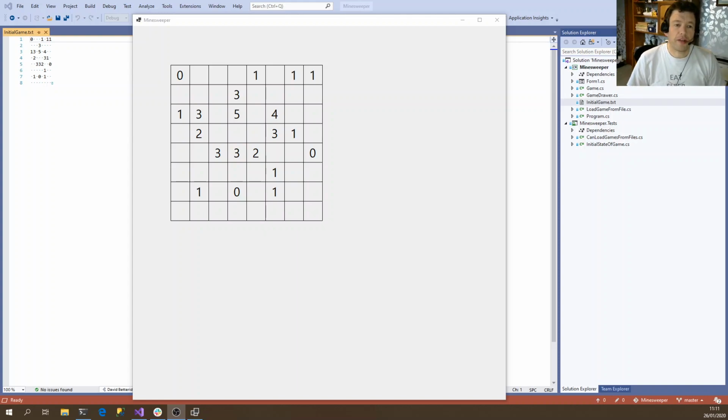So last time we looked at loading the initial game state for our Minesweeper game and displaying it on the screen, and we also added some basic unit tests around the loading. So this time we're going to continue work on the UI in preparation for actually writing the interesting code that's going to do the solving.